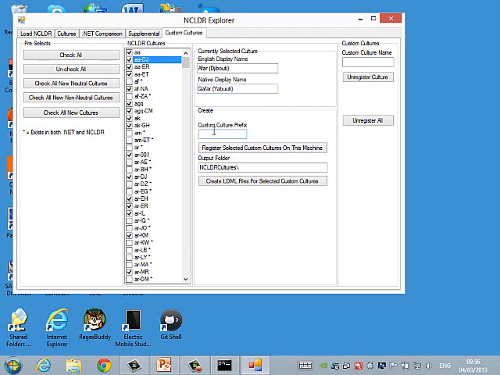So I've selected all of the new cultures, the ones which the .NET Framework does not know anything about, and at this point I could click on the Register Selected Custom Cultures on this machine button. In fact, that's not the approach that I'm going to take. I'm going to do this in two halves, and I'll explain why in a moment.